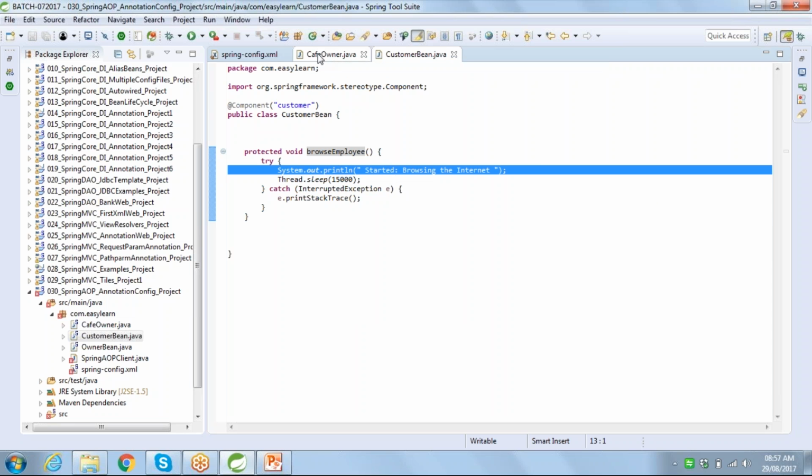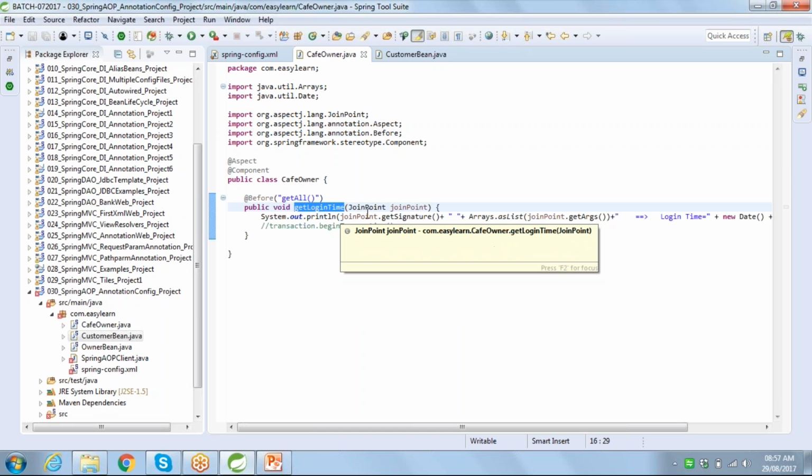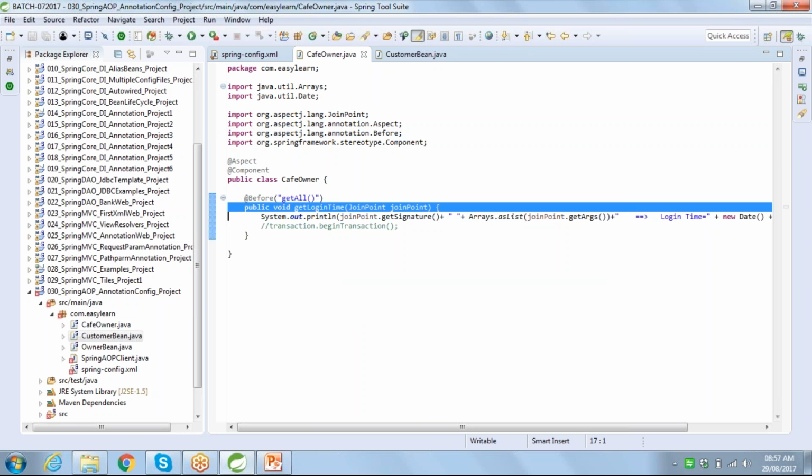So what I am doing is, I have a class called KFowner. As part of the KFowner, I have written a simple method. I have not written anything. public void getLogin. I want to capture the information of that method and its arguments and all. If you want to trace out the information of that method, you need to use the JoinPoint.